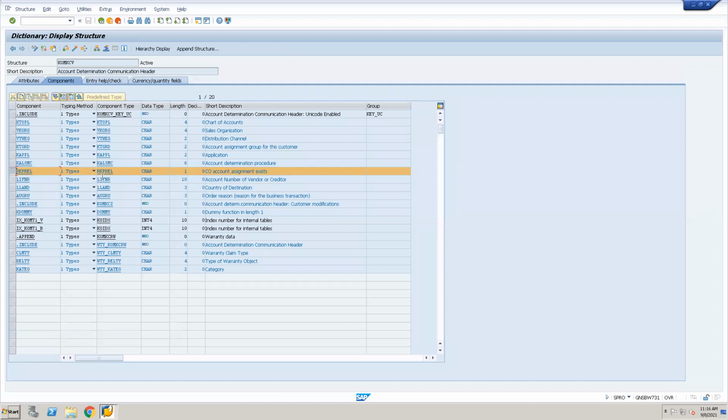So what is it checking in this structure? This is not a table, this is a structure, so the data exists at runtime. In this runtime, they are checking the component RKPREL. And what is that? It checks whether a controlling account assignment exists or not.